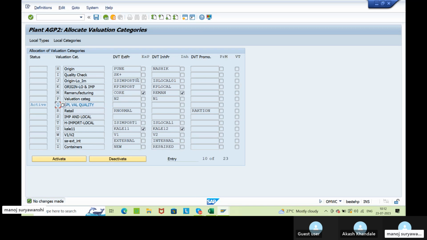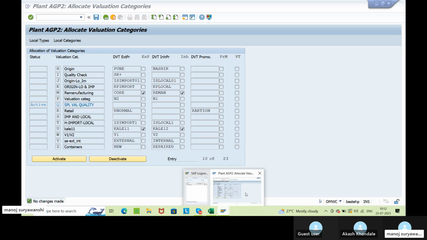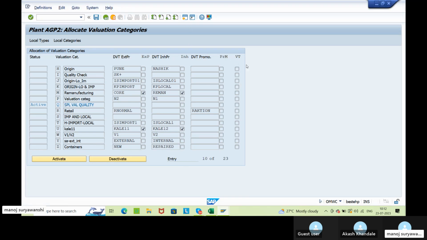So first we created a valuation category Q. Then we created valuation types QUAL A plus and QUAL A minus. Then we did the mapping of category to global types, and then in local definitions we activated this category Q for our plant AGP2. So the configuration part is complete. Now the material master part. Now let me go to create a new material.